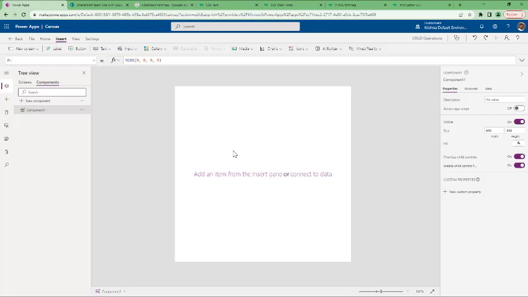A component will also come up with a standard template like a screen. But here, a component has a bit of limitations. Limitation number one, you cannot use local variables in components. I repeat, components don't support local variables. I cannot create UpdateContext in components. So my notation for the component is CMP header.